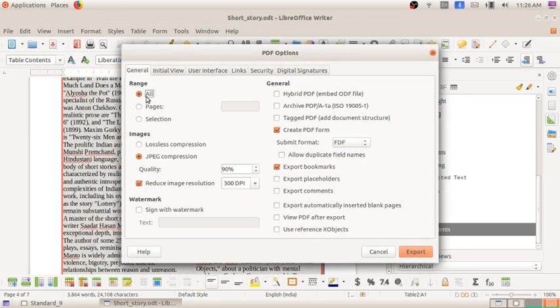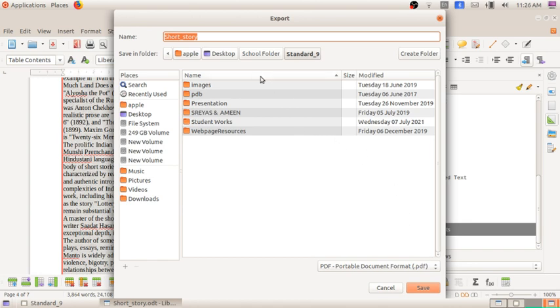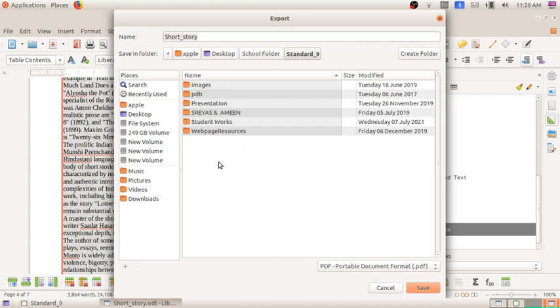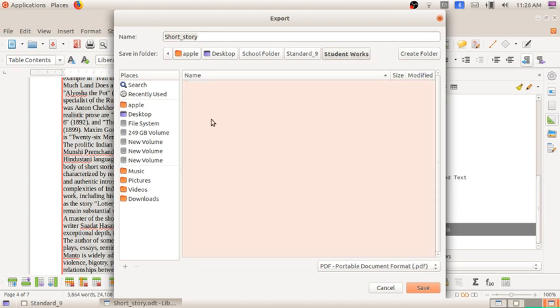Under the range, they will be asking whether we need to export all the pages or particular pages. I am selecting the option All. Here there is an option Export. When we click on Export, they will ask to which location we have to save the file. We are going to the school folder, standard 9, student works. I am going to export the short story to student works. Here you can select the location, click on the option Save.